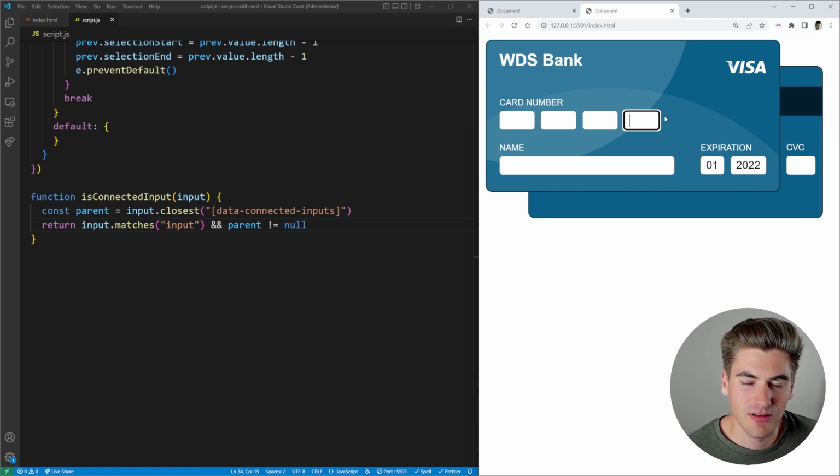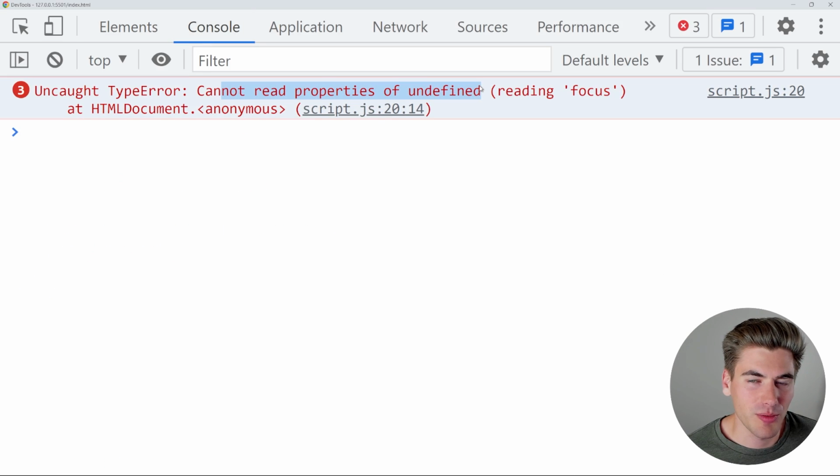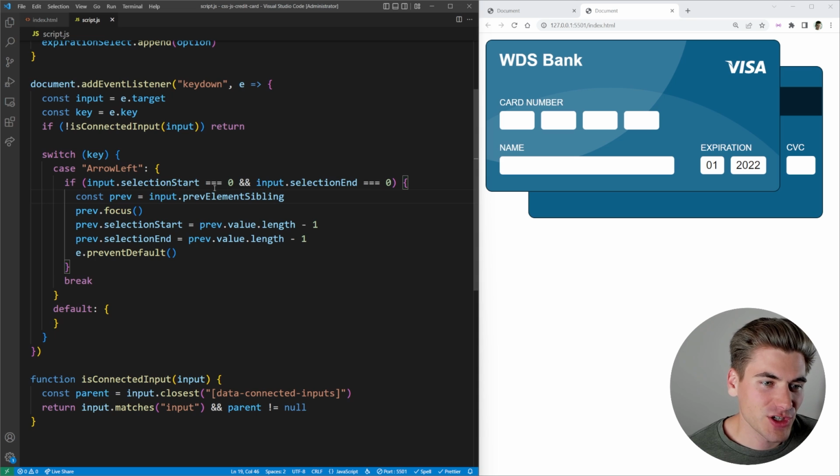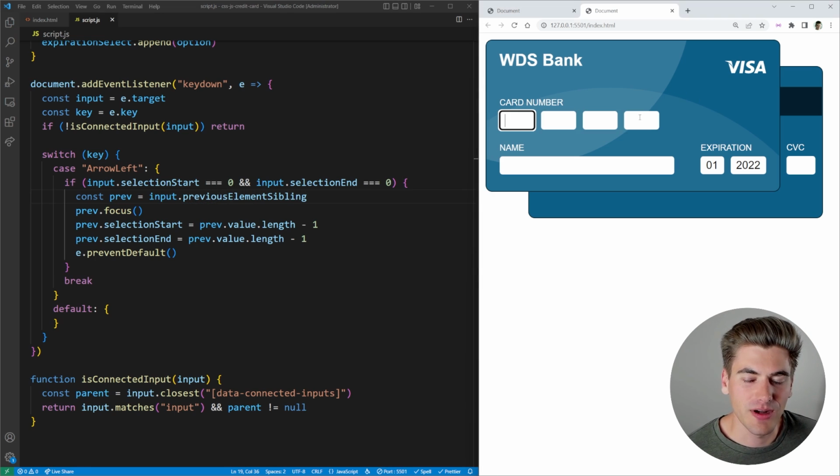That should fix everything. Now it looks like it possibly fixed some things, but we have other errors. Let's see inside of here. Cannot read properties of undefined, reading focus. And this is right here, so it's not able to select our previous element. That's just because this should say previousElementSibling, and hopefully that should all work. There we go. Now we can move to the left.